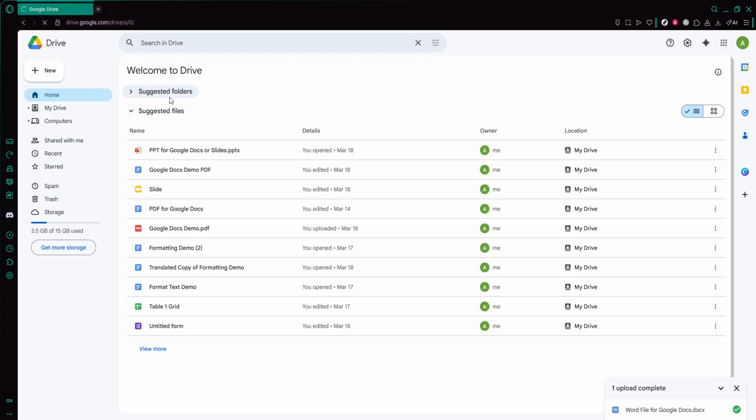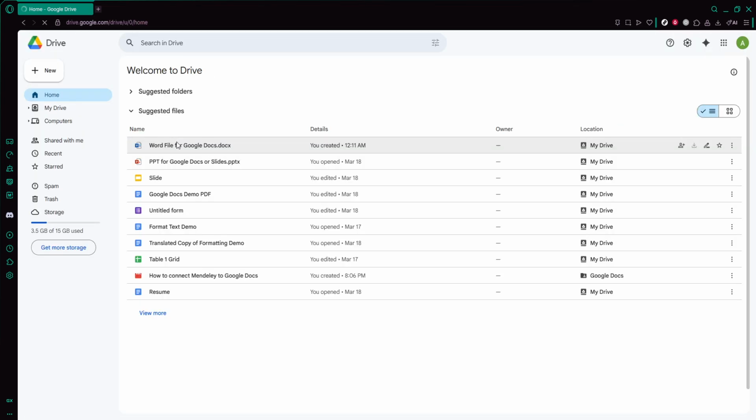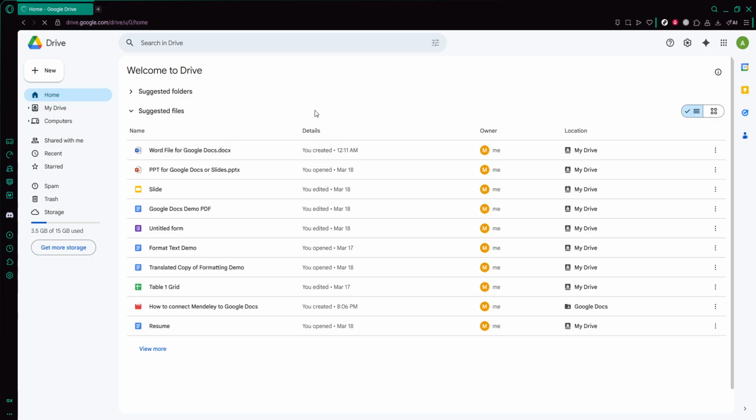At this point, you have a choice. You can share the Word file as is, or open it in Google Docs to work with it like a native Google document. Opening it in Google Docs makes collaboration smoother, especially if multiple people will be editing at the same time. To do that, right-click on the uploaded Word file in Google Drive.